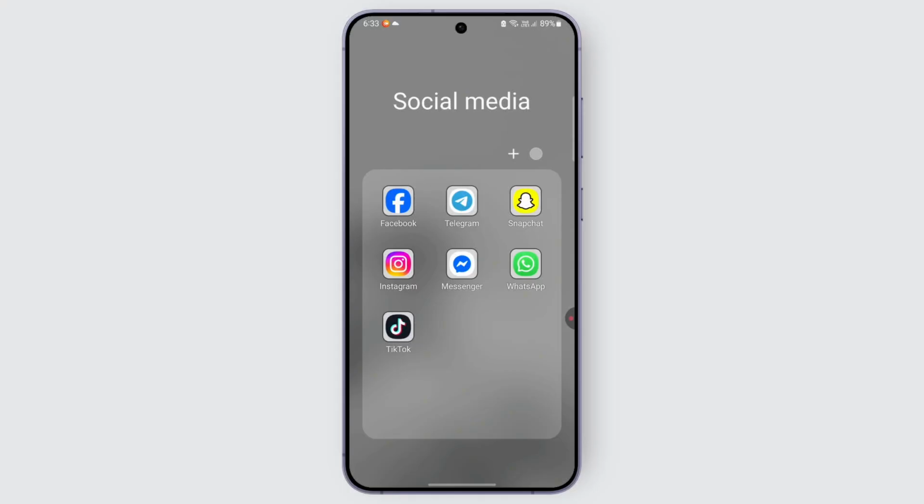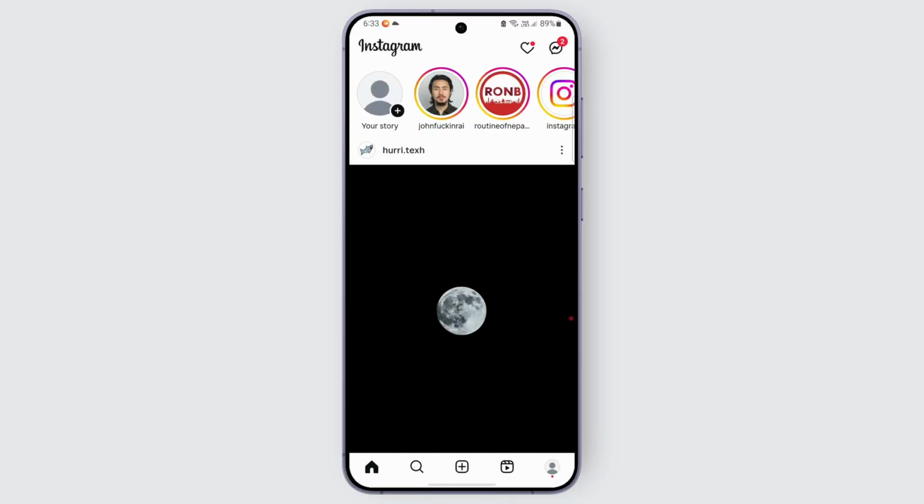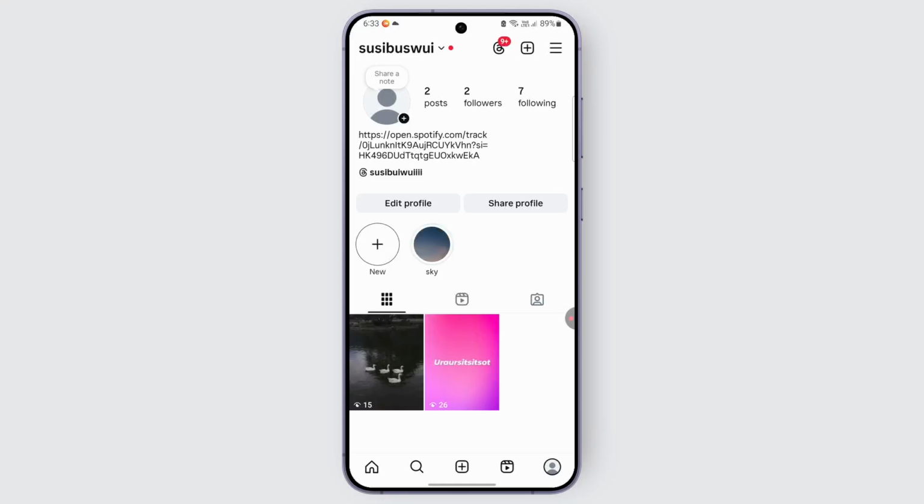You can start by opening up the Instagram application, if you are on your mobile device, and log in to your account if you're not logged in yet. Once you are logged in, you can go to your profile by tapping on the profile picture icon in the bottom right corner, like this, and you should be finding your profile page here.